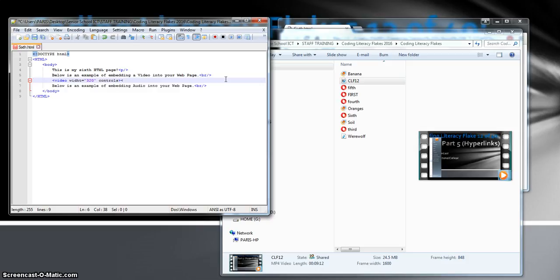Now the next code, which is HTML5, is the source. Where is it coming from? Source, and the source I'm looking for is CLF12.mp4. Got to put the extension in there. And the type, so it at least knows what type it is. Well, it's a video, and it's an MP4, and that's in the quotes.